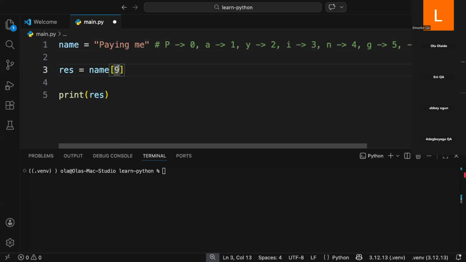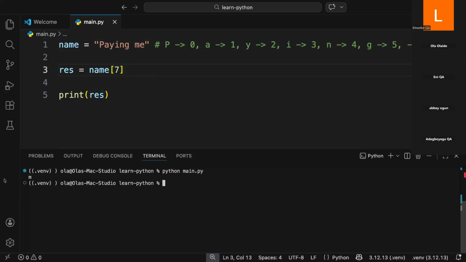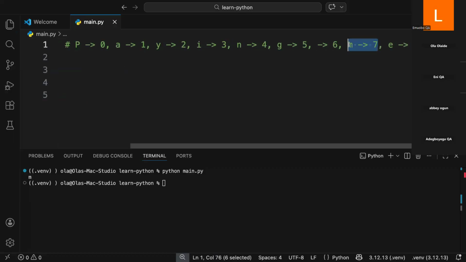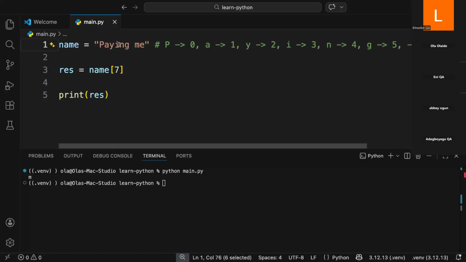But if I change this to 7 and I run it, I'm going to have M, because our M actually maps to 7. So it's very easy to grab, as long as you have it in the back of your mind that you are going to start from 0 when it comes to indexing. So with the help of indexing, this is called slicing.